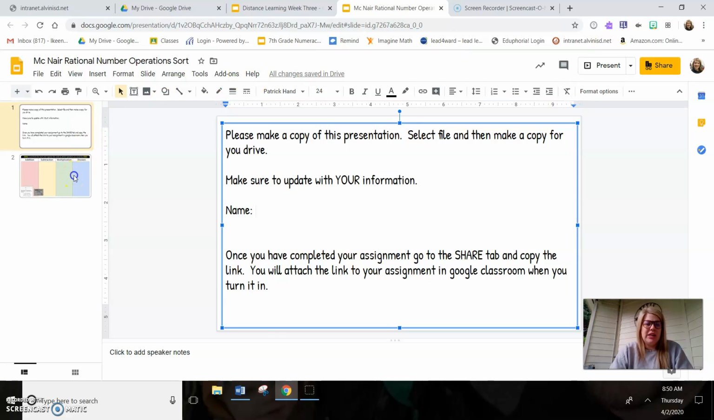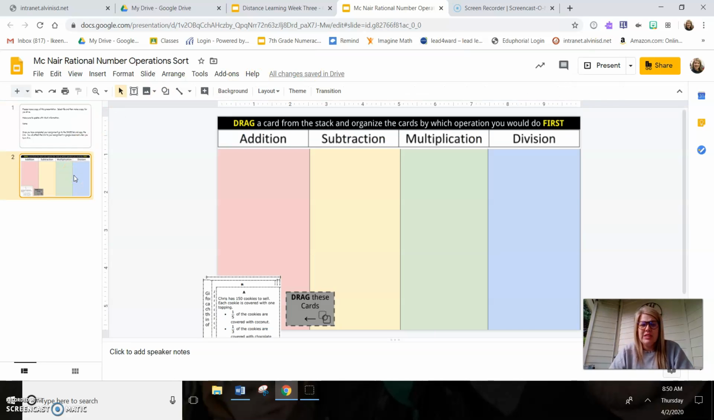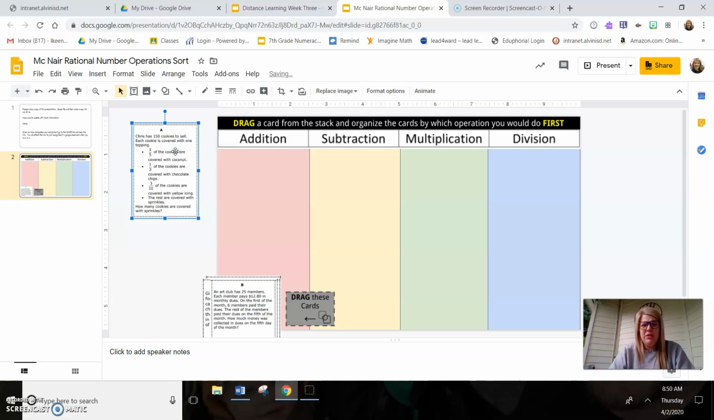Okay, let's look at the second slide. For the second slide, what you're doing, every single card has a problem that you're going to read. You will read that card, and you will decide if that card is going to go under addition, subtraction, multiplication, or division, and you're organizing them by the operation that you would do first. So some of them might be multi-step, but you need to tell me what you would do first in order to solve that problem. And it is perfectly fine if they overlap.